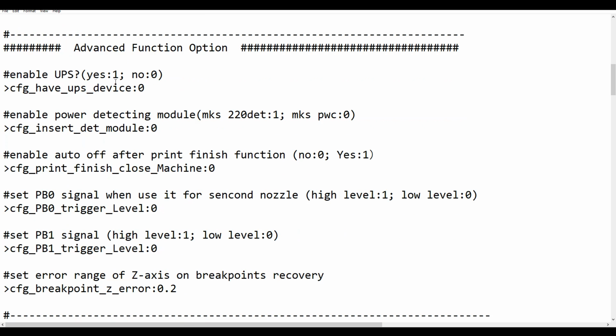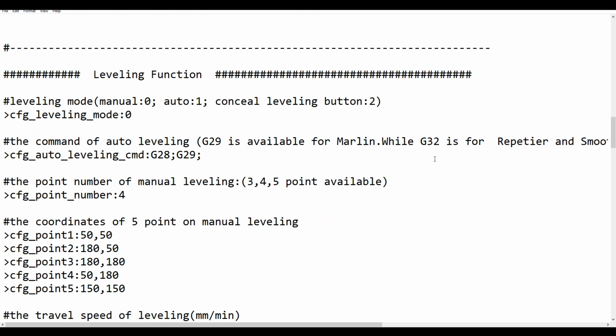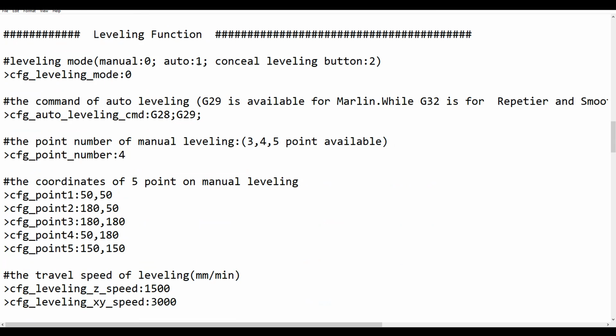There are a bunch of advanced options for power resume as well as filament runout detection without altering the firmware. I haven't played with those at this stage. I'm running a BL Touch, so I change it from 0 for manual to 1 for auto, and that will change the option presented on the touchscreen.